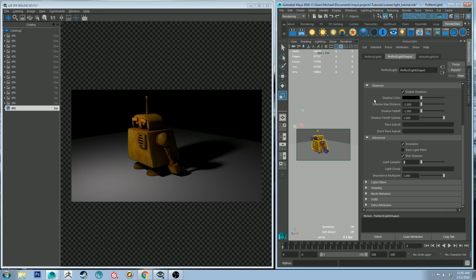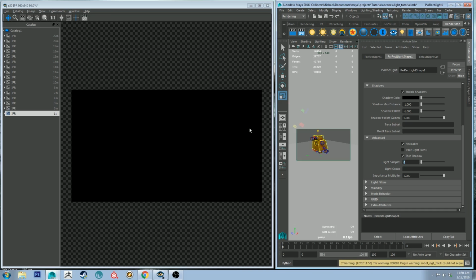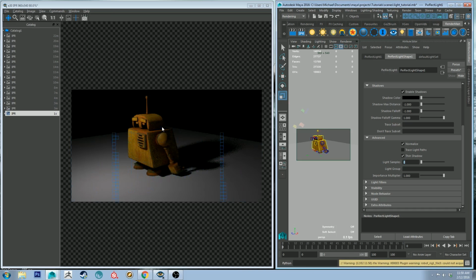Light samples will override the amount of samples that are being taken from your scene render default. So I think I've got this set to 64 samples. If I change the light samples for this one light, which is the only light in the scene, to 16 and take a new IPR, you'll see that it's a lot noisier because it's a lower sample rate on that render. So you could have separate sample rates per light.